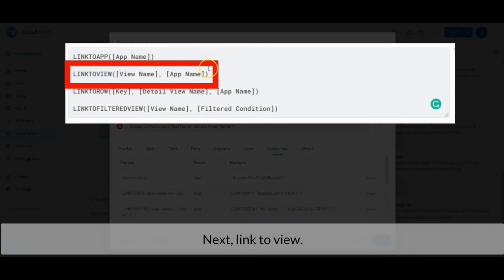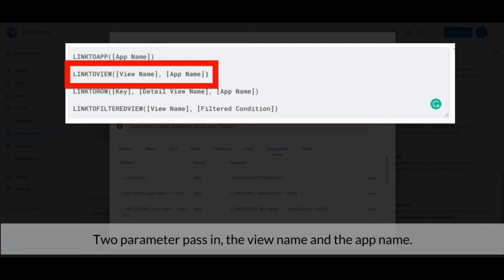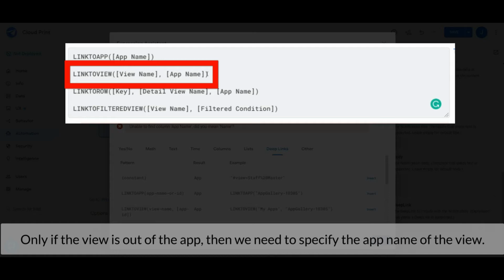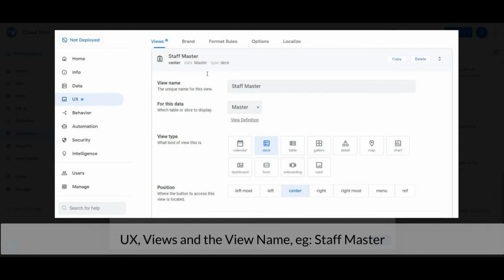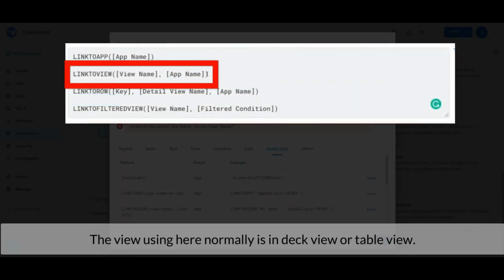Next, LINK TO VIEW. This links to a particular view when the user clicks on the notification. Two parameters are passed in, the view name and the app name. If the view is within the app, then the app name parameter can be ignored. Only if the view is outside of the app do we need to specify the app name of the view. For the view name, we can get it from User Interface, Views, and the view name. The sample view name here is Staff Master. The view used here is normally a deck view or table view.